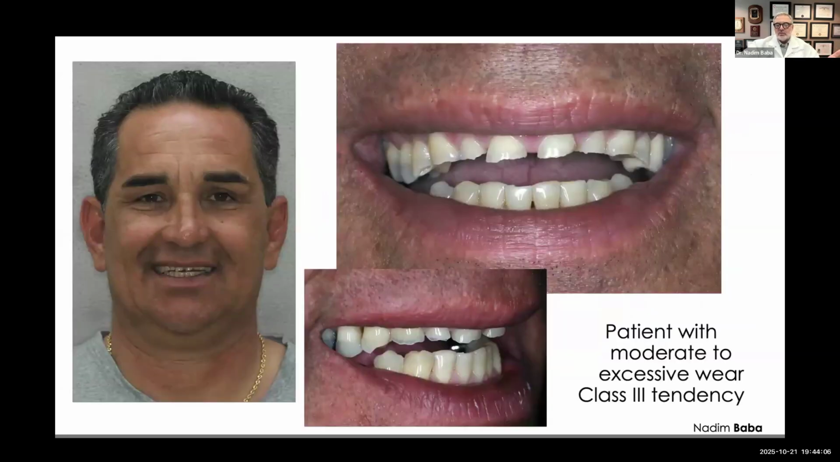So a patient like this one with moderate to excessive wear will always have a class 3 tendency. They are a pseudo class 3. Because they lost vertical and he has a reverse curve smile, when he bites down, his mandible has the tendency to move forward and he looks like a class 3 patient. But in reality, he's not.